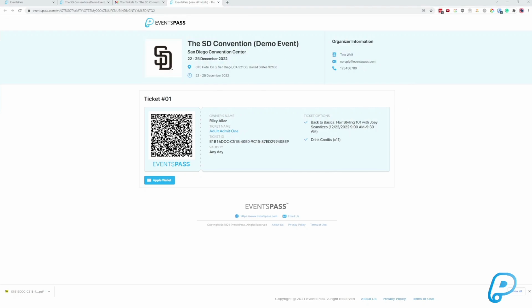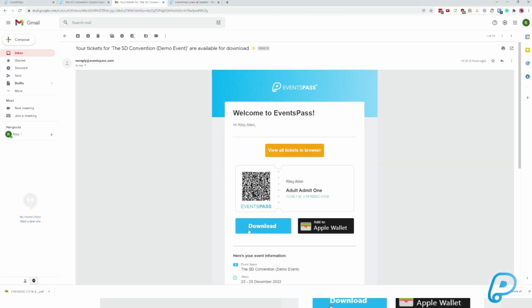And then if I download the PDF version of the ticket, which if I go back a step, if I click this download button, I'll get the PDF version of my tickets, which looks like this.